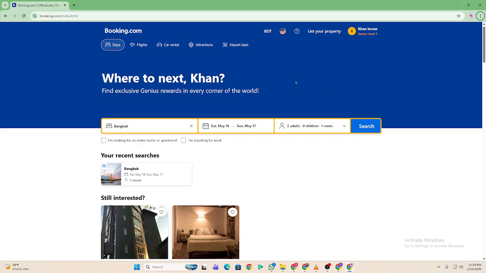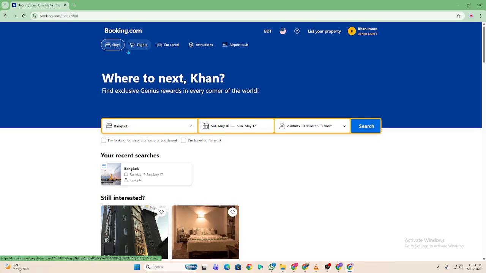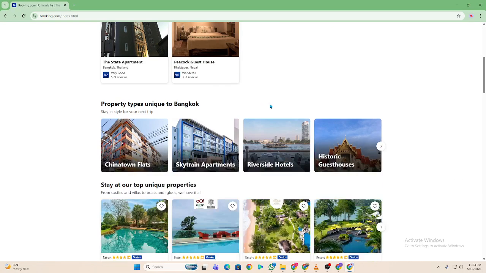First, open Booking.com and sign into the account you used for the reservation. Now go to the Bookings or Reservations section to view your upcoming stays. Choose the booking you want to modify.